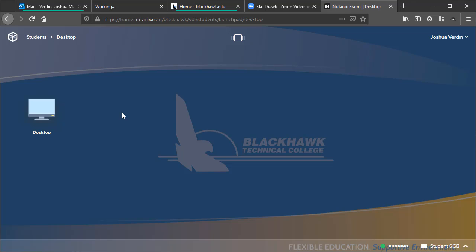What you are seeing now is the Nutanix frame for the virtual desktop. This is the default landing page for all students. You can see that you're signed in from your name in the upper right-hand corner of the screen. Also note that by default you're logged in to the student's desktop, and this is noted in the upper left-hand corner of the screen. The desktop icon on the right-hand side can be clicked to launch a Windows virtual computer.